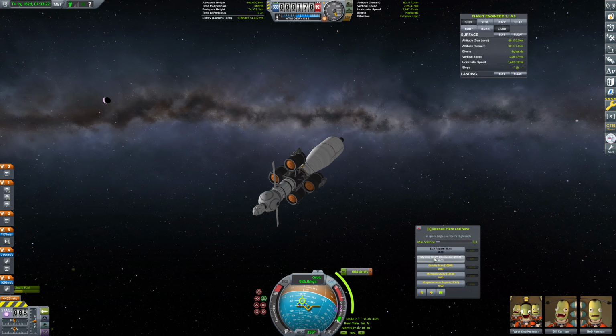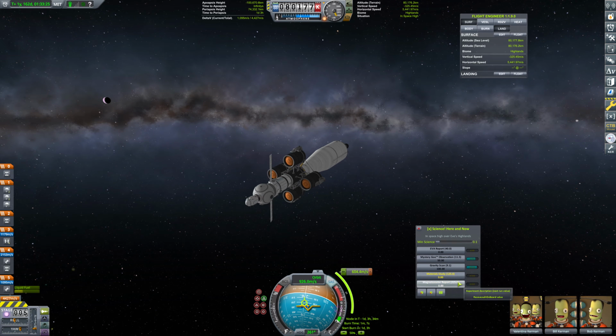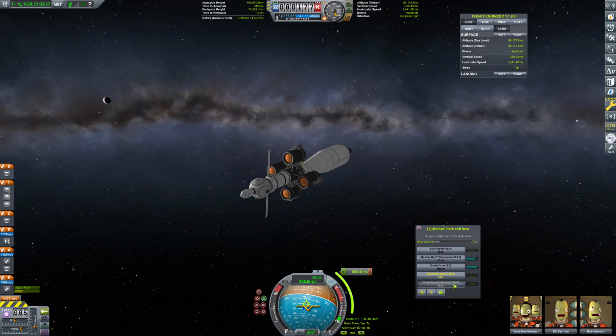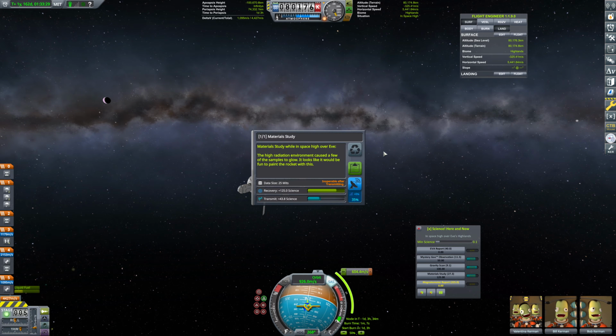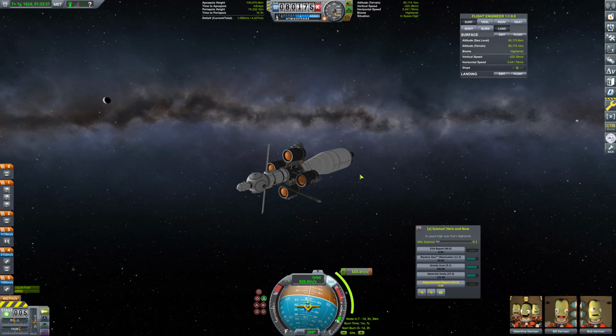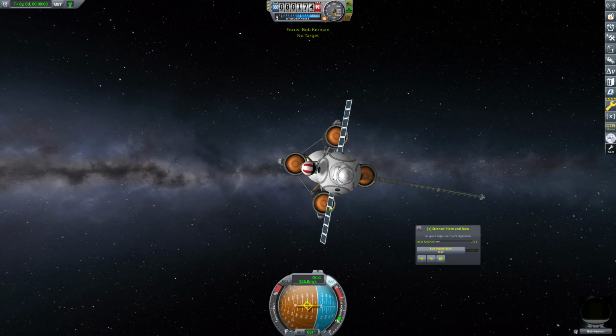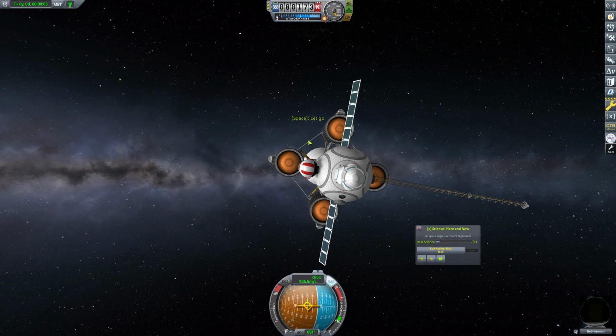Perfect. So we'll grab all of that. The material study and the magnetometer report have kind of long animations on them, so it'll take a little bit to get that set up. There we go. But we'll have Bob go ahead and EVA now, and we're just going to head down.